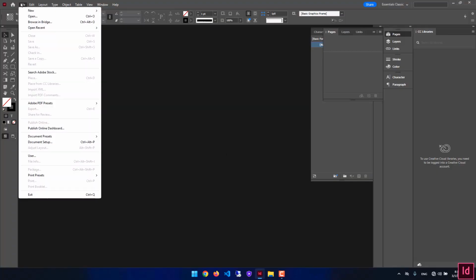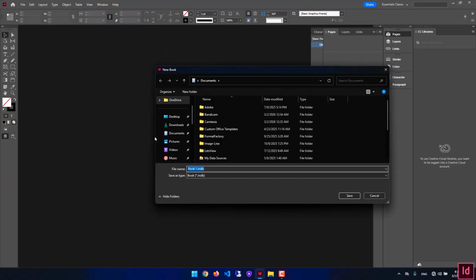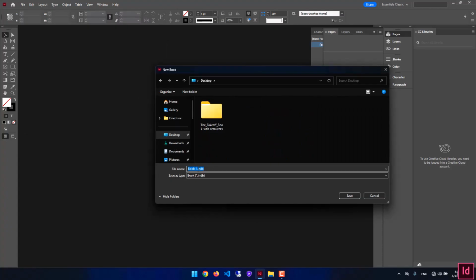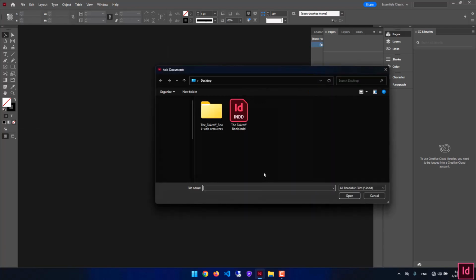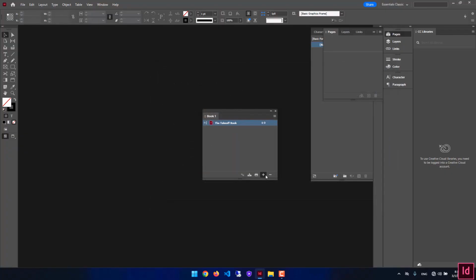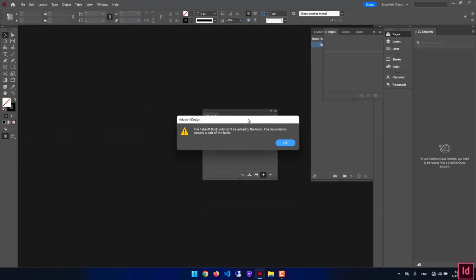That's also doable by coming to File, New Book. And first we need to specify where we want to save it. INDB, InDesign book. So I say book 1, yeah, save. And as you can see, book is nothing but a simple panel, right? So I can press this plus button and I can add InDesign projects to it. So I can add as much as I have, right?